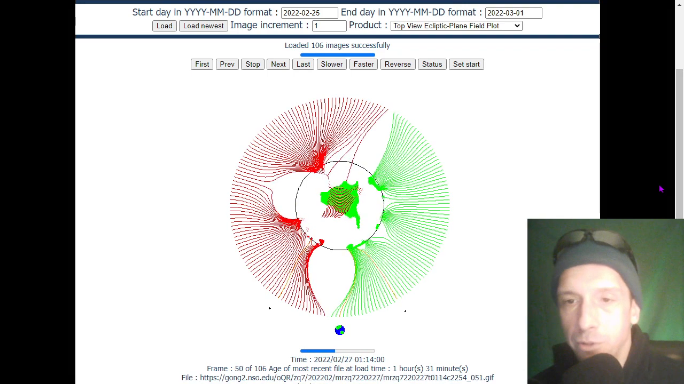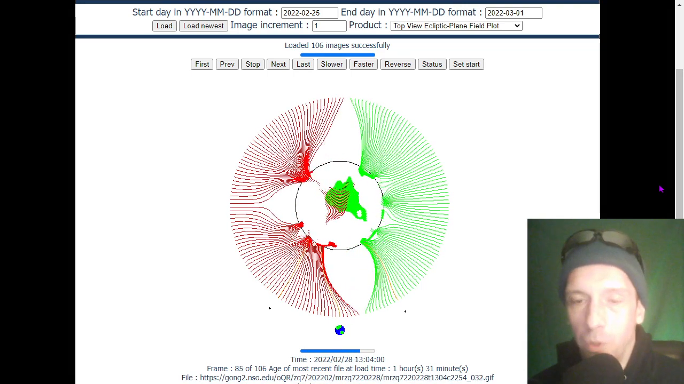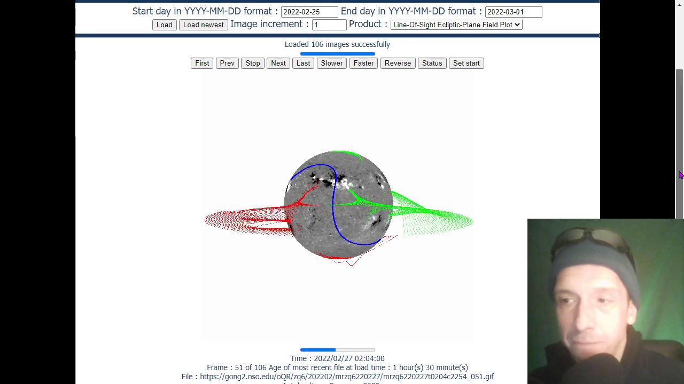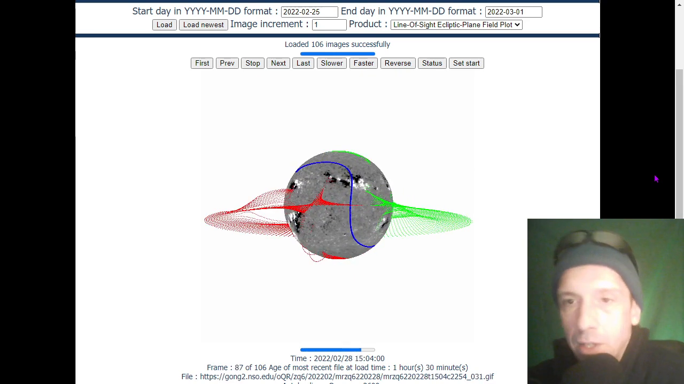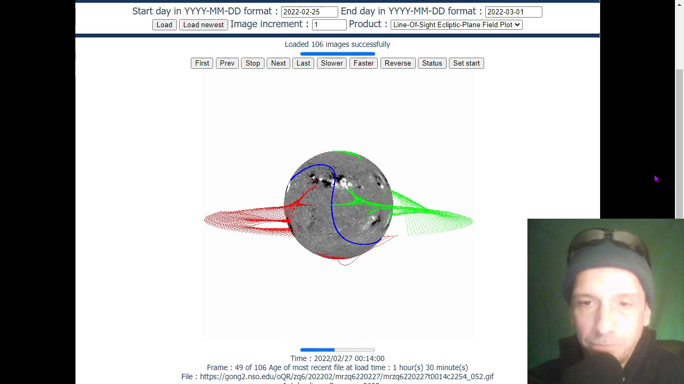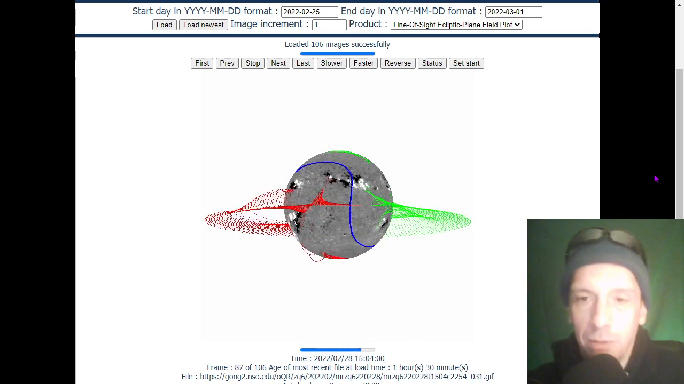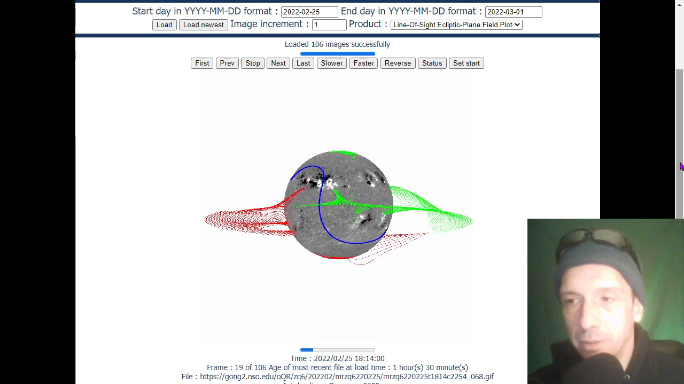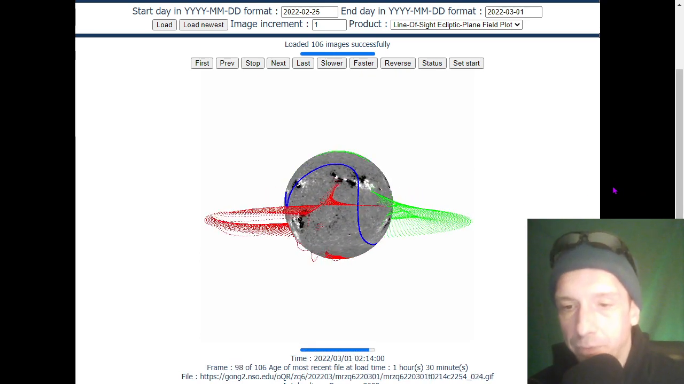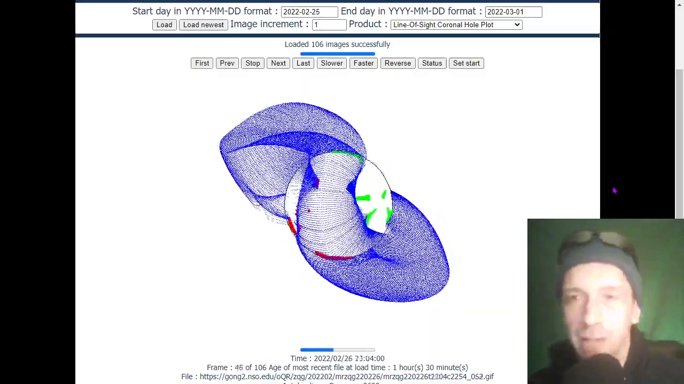That's your top view ecliptic plane field plot. One of the most important data sets we have when it comes to observing and forecasting solar activity. Here's the line of sight view of the same data, essentially. And this blue line is being jerked around to show that little bit of North Pole current sheet there. So perhaps some kind of an increase in activity in the southern hemisphere.